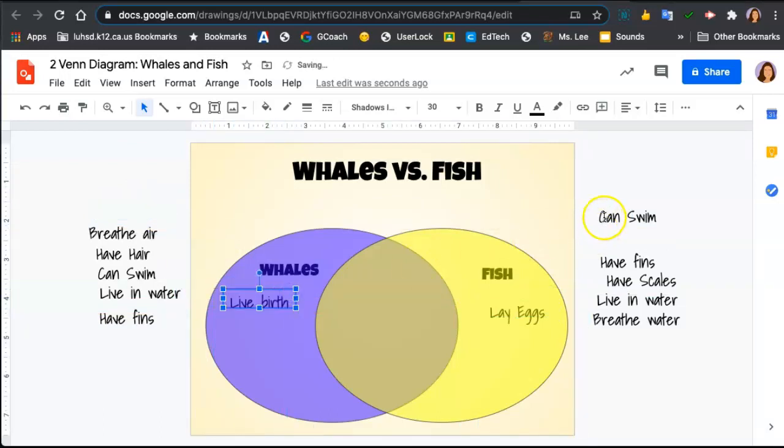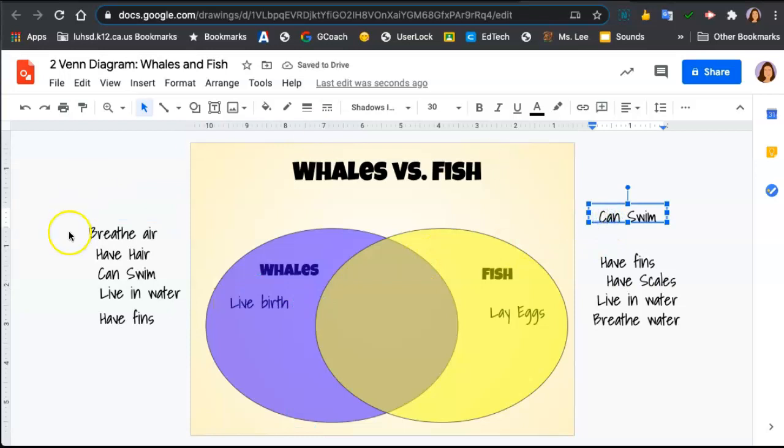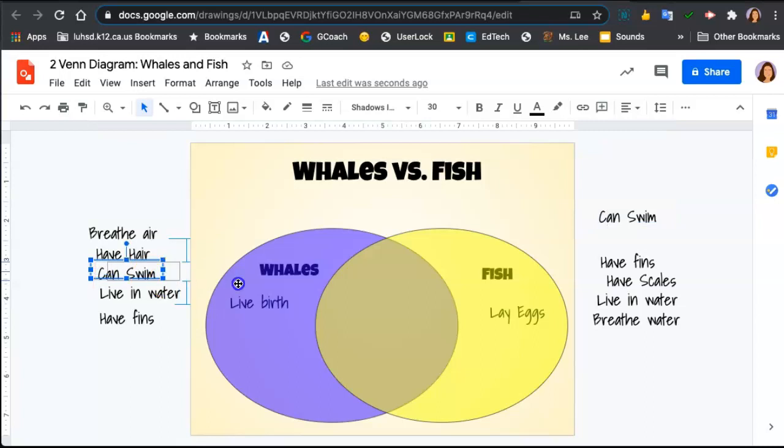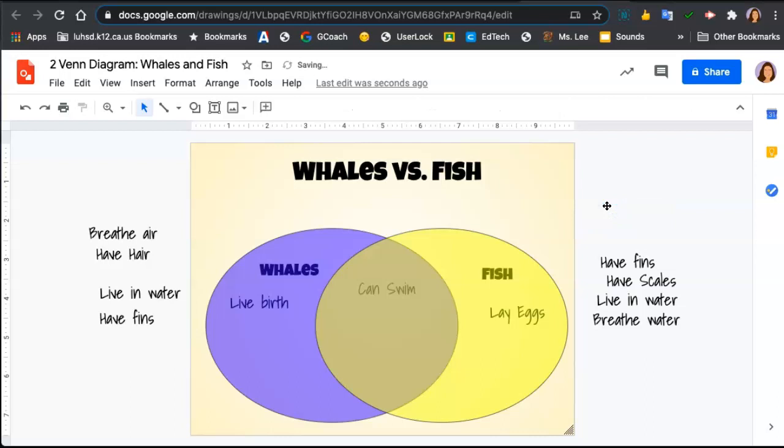All right, let's go with can swim. Whales can swim. They both have that in common. So I'm going to grab can swim, it doesn't matter which one, and stick it in the middle because they have it in common. What am I going to do with this one? I don't need it anymore. So I'm going to just click on the border and backspace, delete, go away. So again, when I'm finished, there should be no words in the margins.